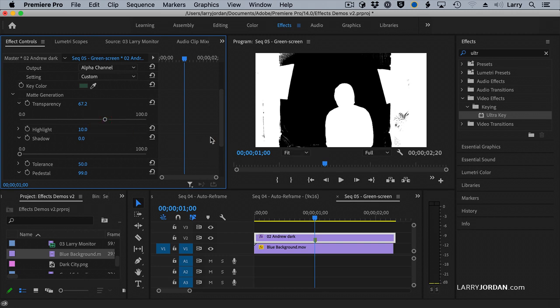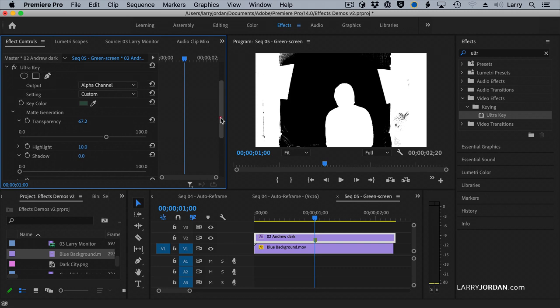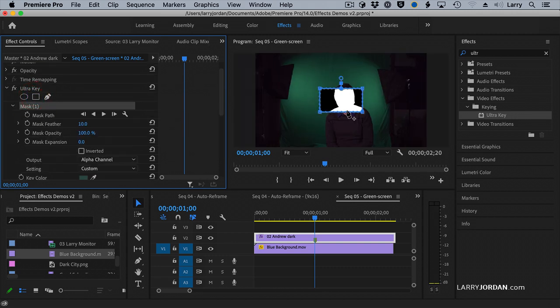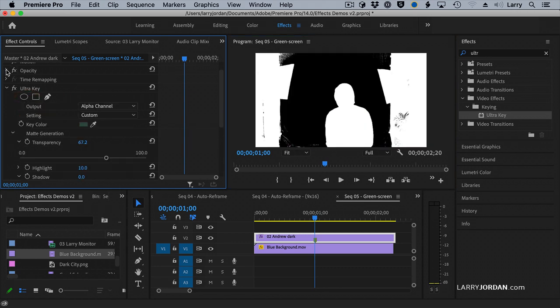And we're going to take advantage of a mask. If I apply the mask using Ultra Key, only the area inside the mask is keyed. Well, that's not what I want. I want the key to be everywhere, so I don't want that. Instead, we're going to go back to the opacity mask.